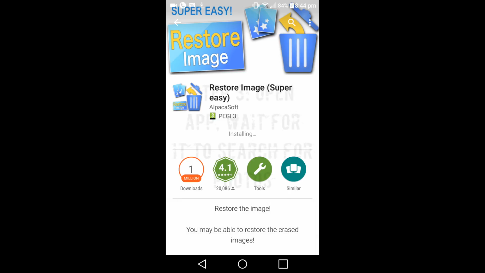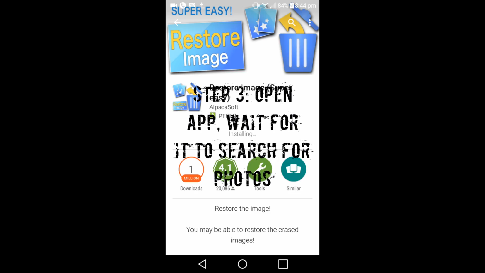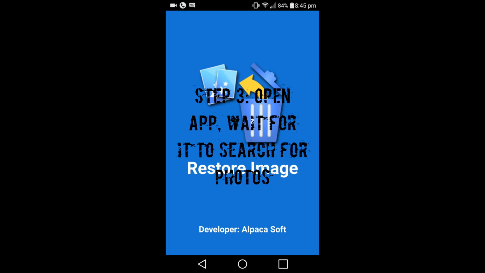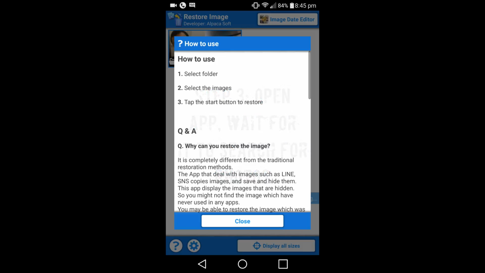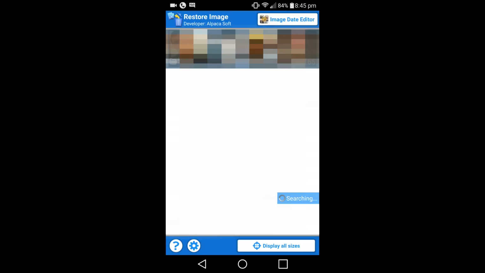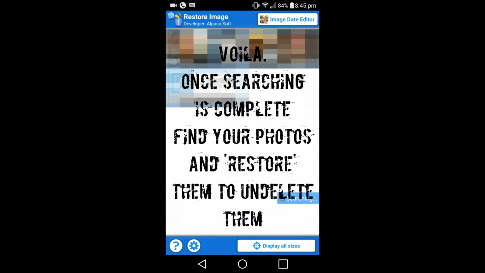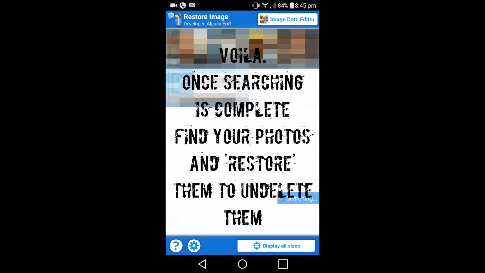And once it's installed, we're going to open it. So you click on Open. Wait for it. And boom, it starts searching. Basically what it does is it will show every single folder on your phone that files have been deleted from. Let me give you an explanation.